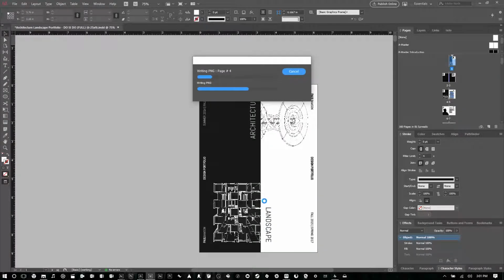We're going to wait for it to process. Again, this is a flattening process, so it's taking all that complex vector information, all that complex raster, and turning it all into a high resolution raster, which is smaller and easier to process, and of course, easier to print as well.